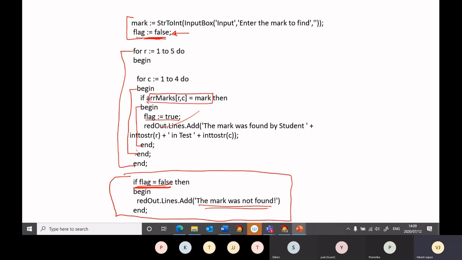Okay, so it's a simple technique, something that we've done. Run your nested loop. Check if the array RC is equal to the mark. If it's equal to the mark, change flag to true and output. Output C, which tells you which test, and output R, which tells you which student. And when you come out of the loop, check if flag remained false. And if it remained false, display a message to say it was not found.